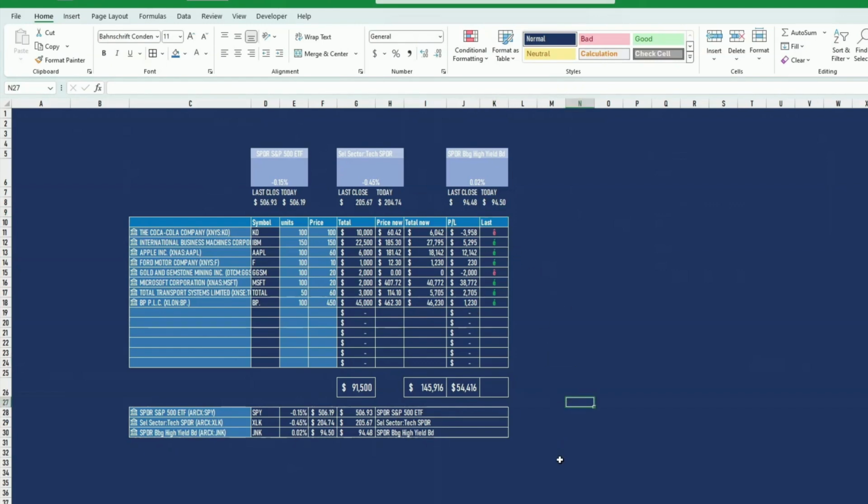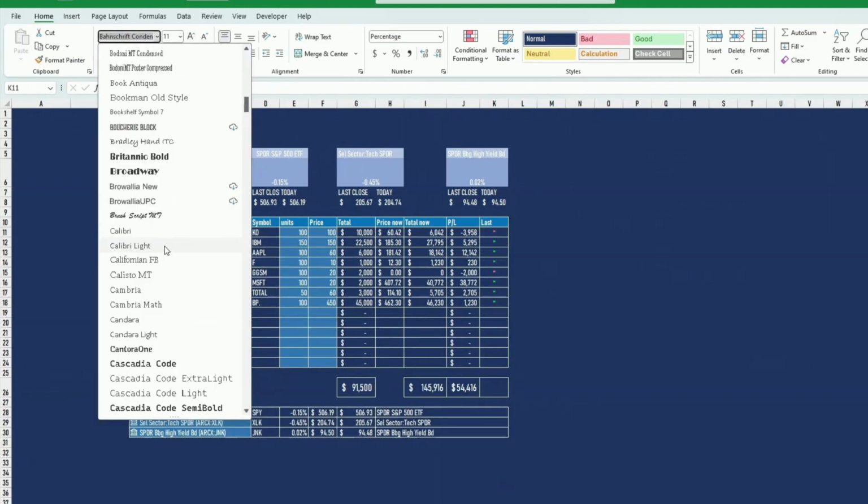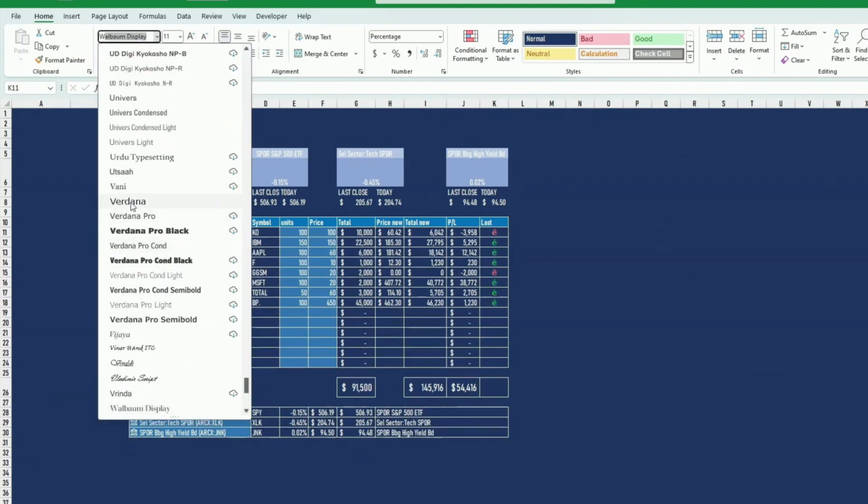We need to do some formatting at some stage. So I need to do some conditional formatting. And here, obviously, I need to put back the Wingdings font because I've applied everything. Wingdings.